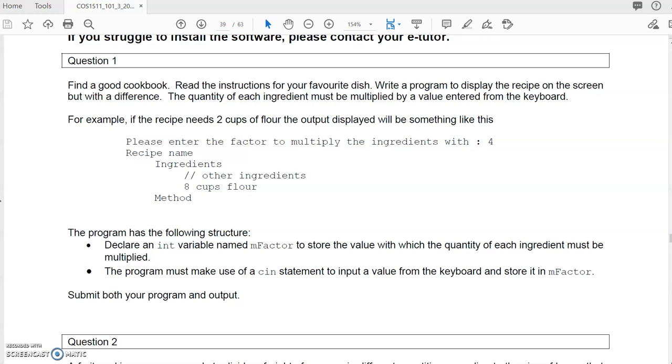Please enter the factor to multiply the ingredients with. 4. Recipe name, ingredients, comment statement, other ingredients, 8 cups flour, method.